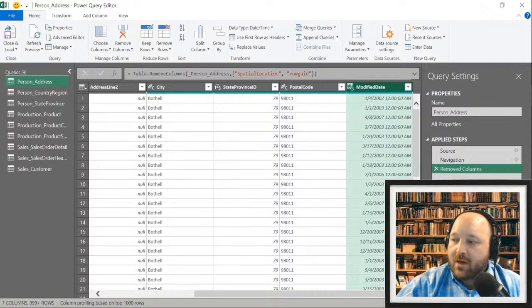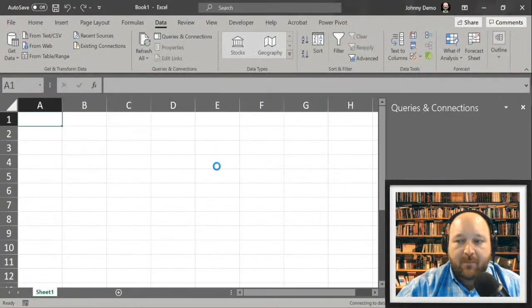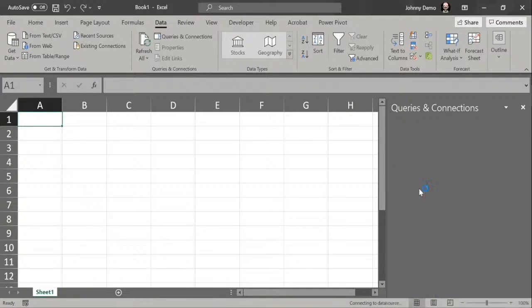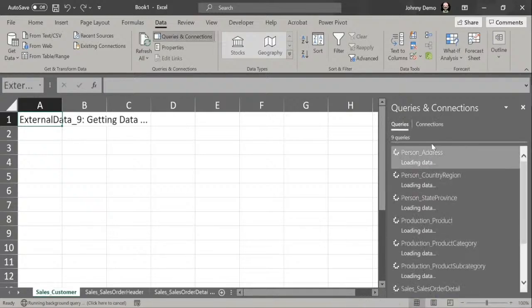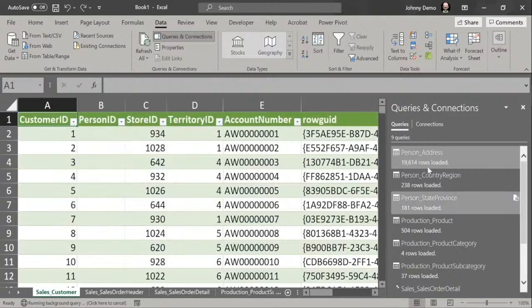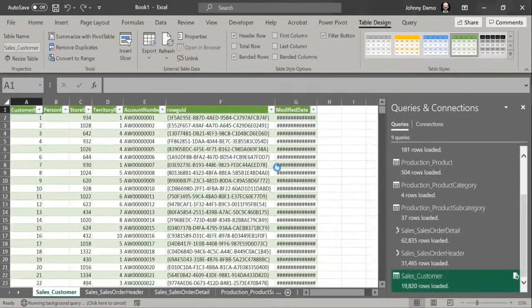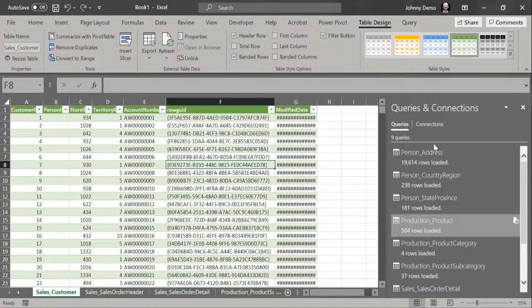Okay, and then what we can ultimately do with this is select close and load, and then we can return this data back to Excel. And what we're going to see over on the right-hand side is a listing of all those tables that we're bringing in. And along the bottom here, we're going to see a listing of all of those data sets as they're being imported. Okay, so let's zoom out a little bit. You can start to see that data populate, and on the right-hand side, all those different data sets are being loaded in.